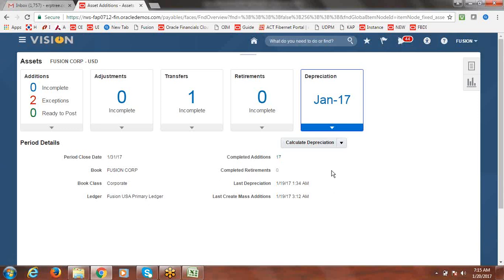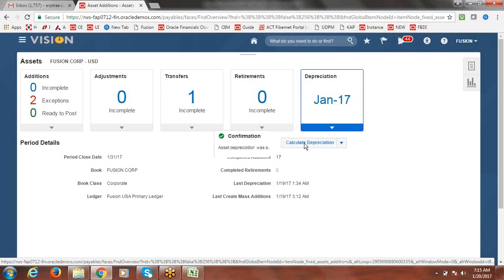But now I want to run the depreciation in the draft mode. So if I want to run the depreciation in the draft mode, just click on calculate depreciation.